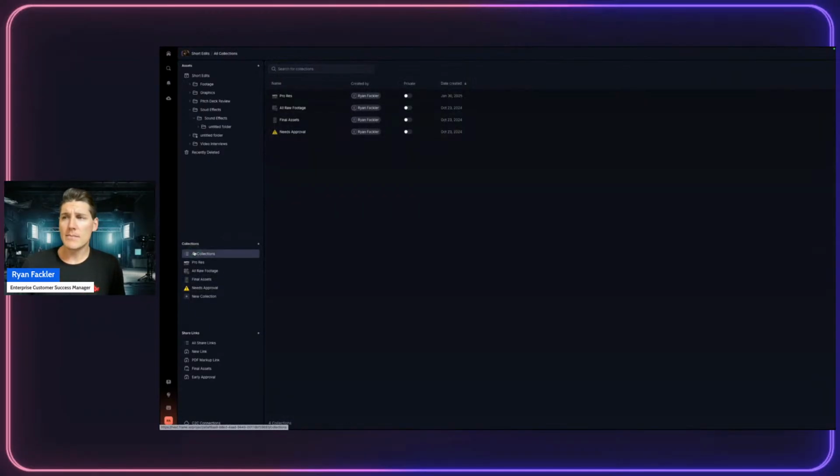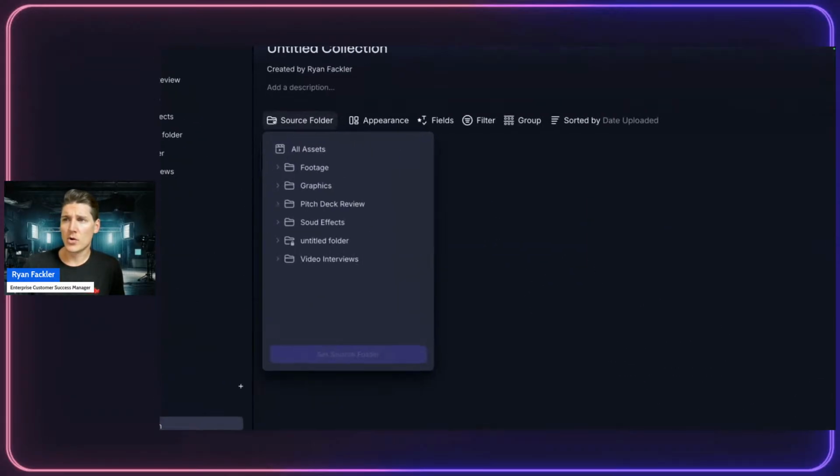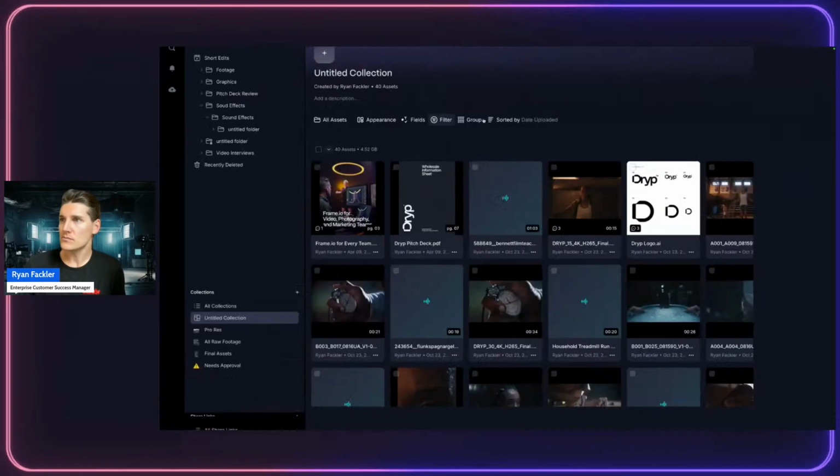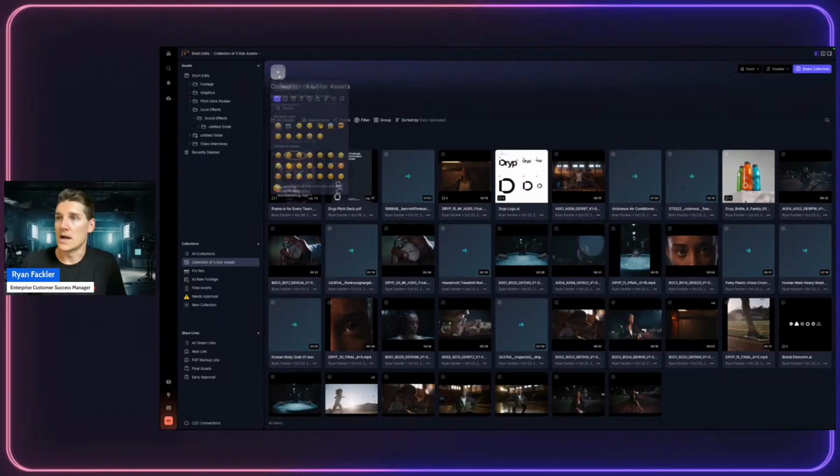However, I can create my own collection. I'm going to click this plus button right over here. And let's go ahead and determine where do we want to pull our options from? Do I want to view just all assets within my account or a specific folder? Let's use all assets. I also have the option to fully customize this collection. So collection of 5-star assets, let's say. I know that I want to create a collection of everything that we have ranked with 5 stars.